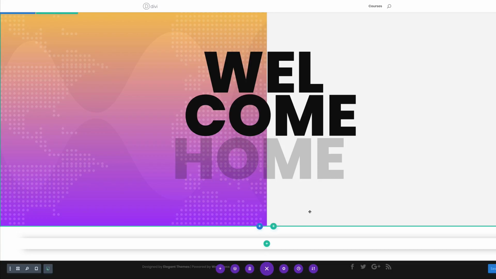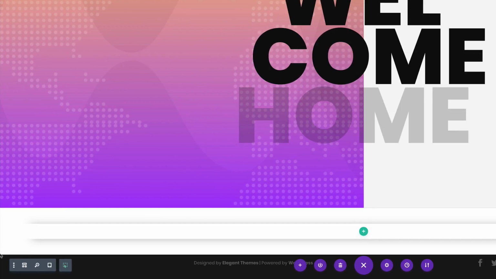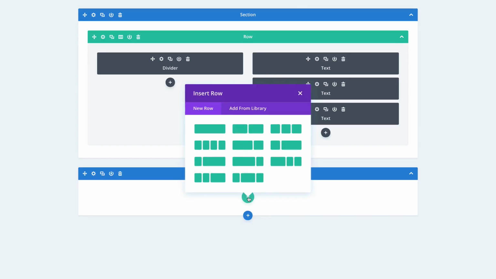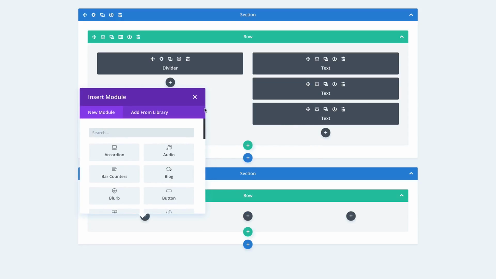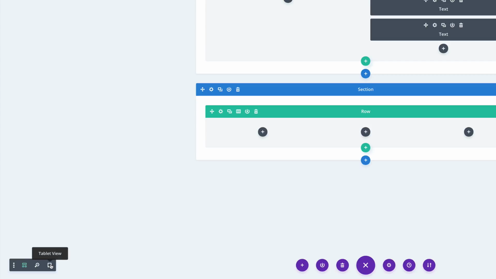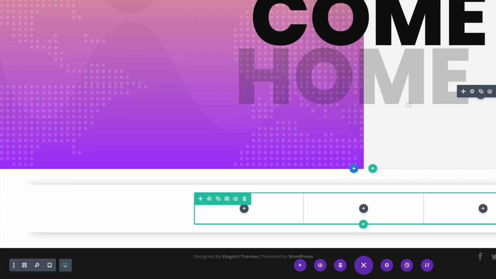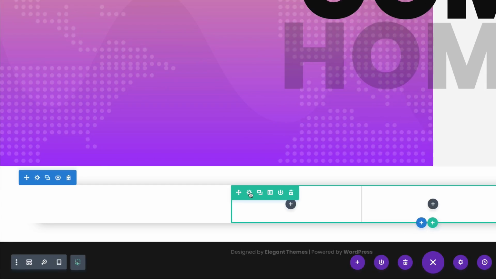Now it's time to add our column structure. So I'm going to come over here to my wireframe view. Click this plus button here. And this time our column structure is going to be equal thirds. So I'm going to select my column structure, close this for now, and then I'm going to go back to my visual editor. Okay, so the next stage is to come over here and set our settings for our rows.